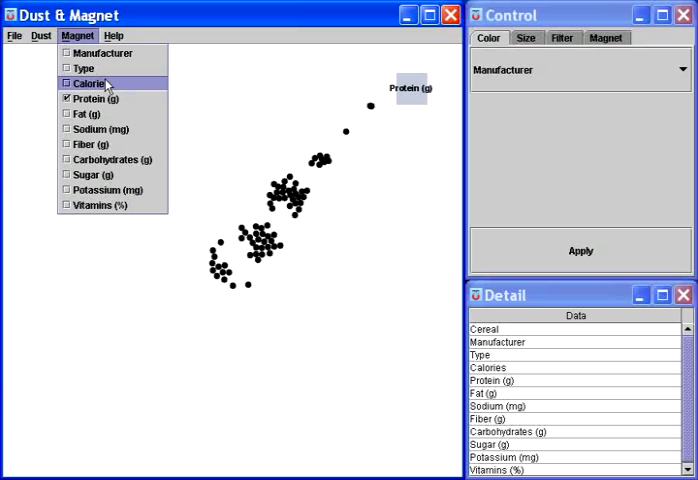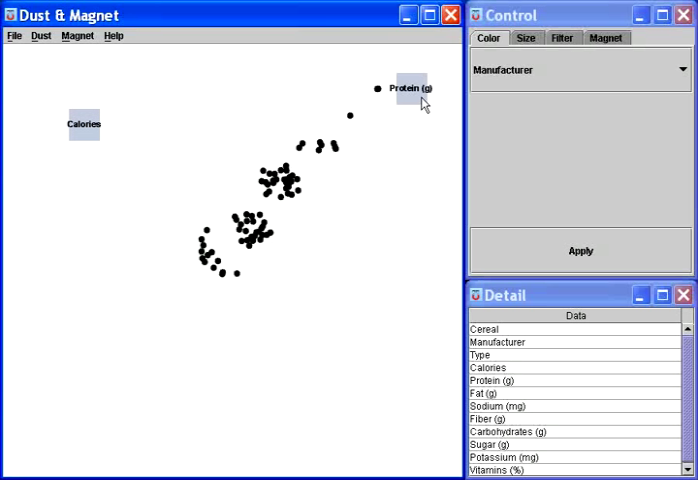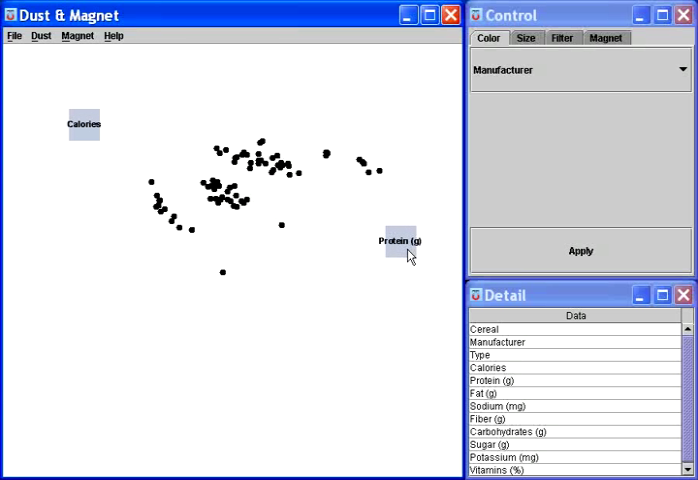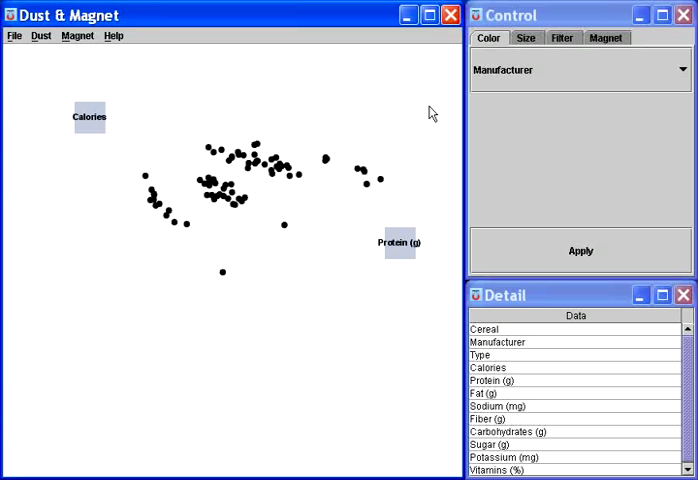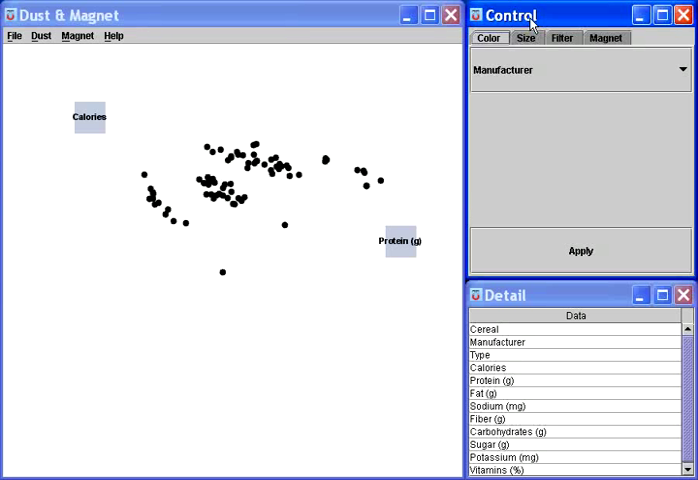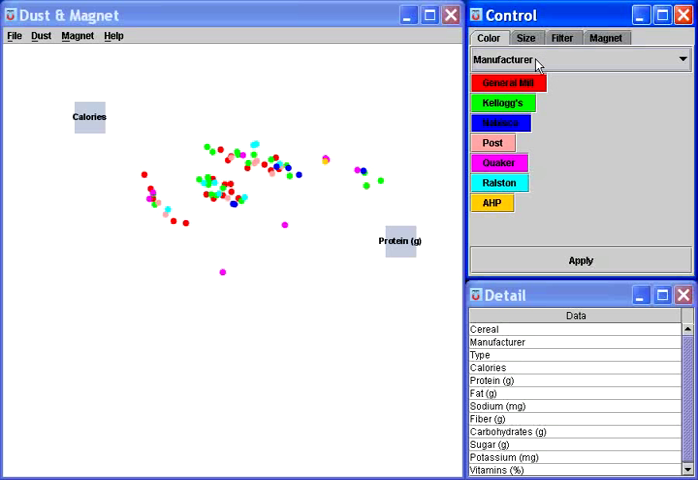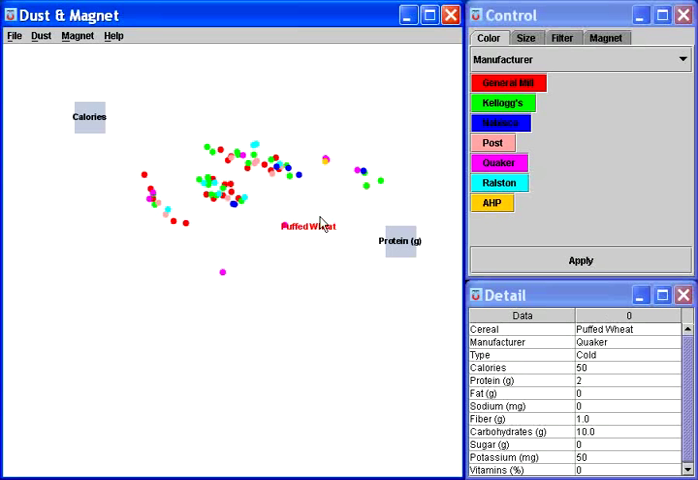If there are multiple magnets, dust particles are attracted to all of them simultaneously, and their movement is a cumulative effect. Dust and Magnet, which was created using Java and Piccolo, contains 3 different windows. The main one on the left side is where the dust and magnet interaction takes place. On the top right is the control window where various features of dust and magnet can be manipulated, like the color or size encoding, filtering, or changing the magnitudes of magnet's attraction. Finally, on the bottom right is the detail window where the details of selected data cases are shown.